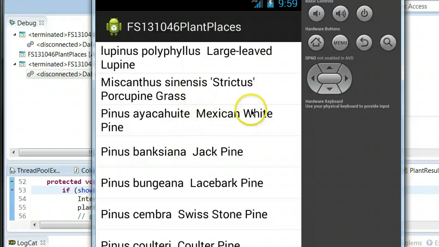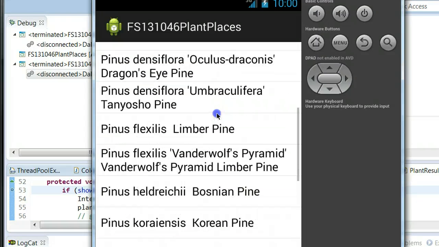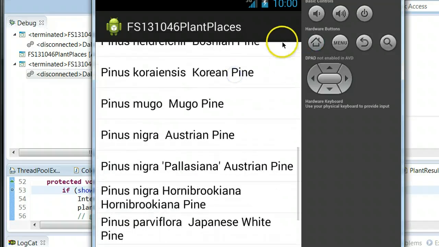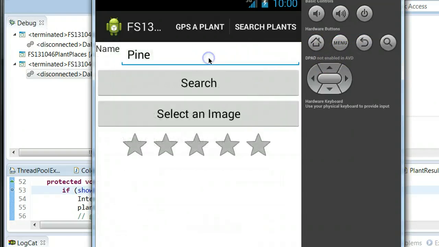Take a look. Mexican white pine. Large leaf lupine. So this is getting anything with the word pine in it. Pinus flexilis, limber pine, Bosnian pine, Korean pine. Okay, there we go. Again, I can go back, I can put in anything I want, and each time it's going to go fetch live data.